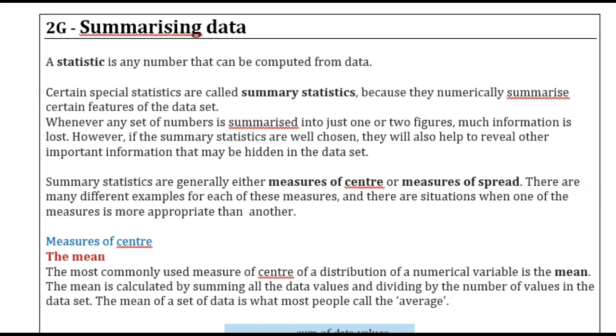All right, in this video, we're going to look at summarizing data. There is a lot of information in this section, and this is probably one of the more important topics because when it comes to a statistical investigation, we usually talk about everything that is in this section. So things like the mean, the median, the range, the interquartile range, outliers, etc., and standard deviation.